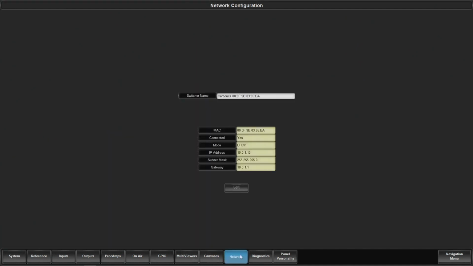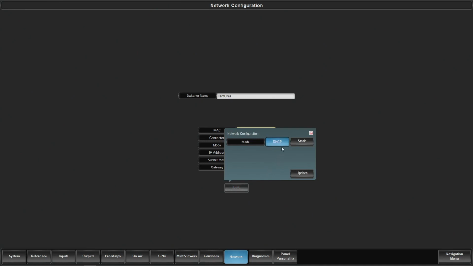So we're going to jump to the network tab and you'll see we have our switcher name. So we're going to go ahead and rename our switcher because we want this to be our Carb Ultra. Now you may have a different name for the application, maybe you have multiple switchers. This is something that you'll decide you want. And then that way it'll auto-populate the names inside of Dashboard. Now, if you haven't yet changed your IP address, you can click on the edit. And here, instead of DHCP where it'll pick it up automatically from the network, you could change to static.